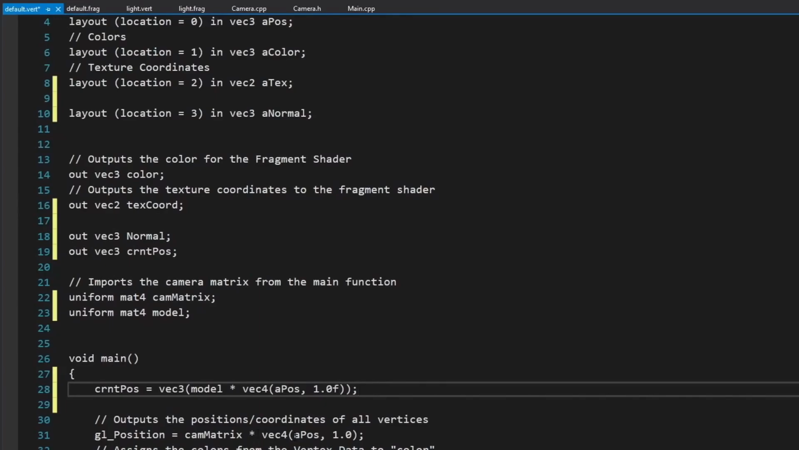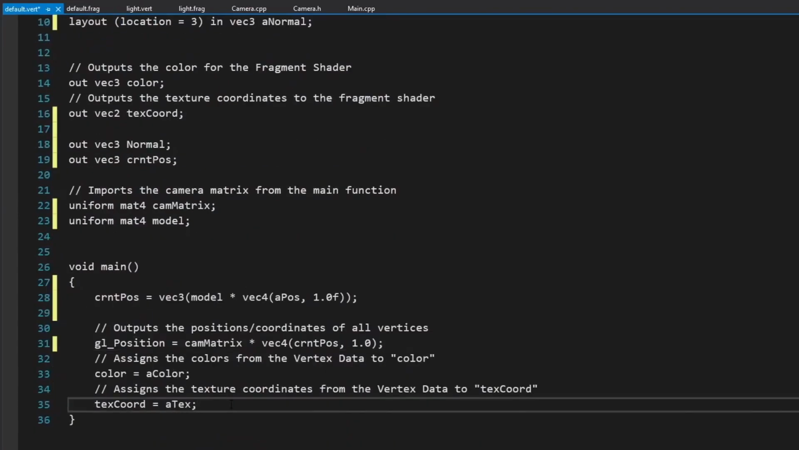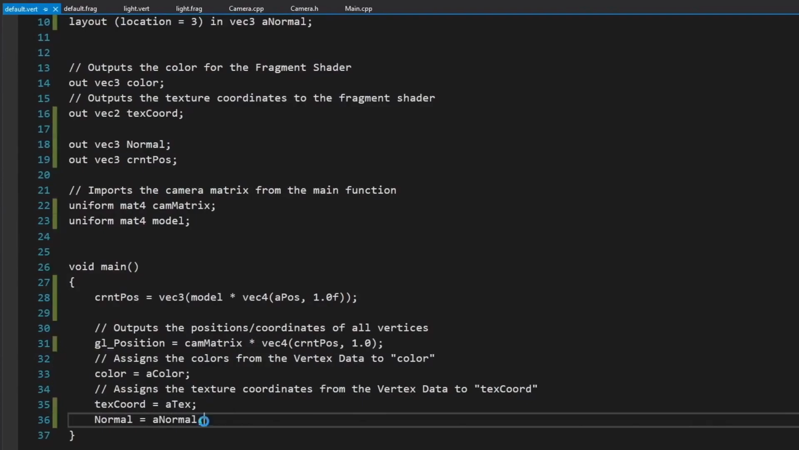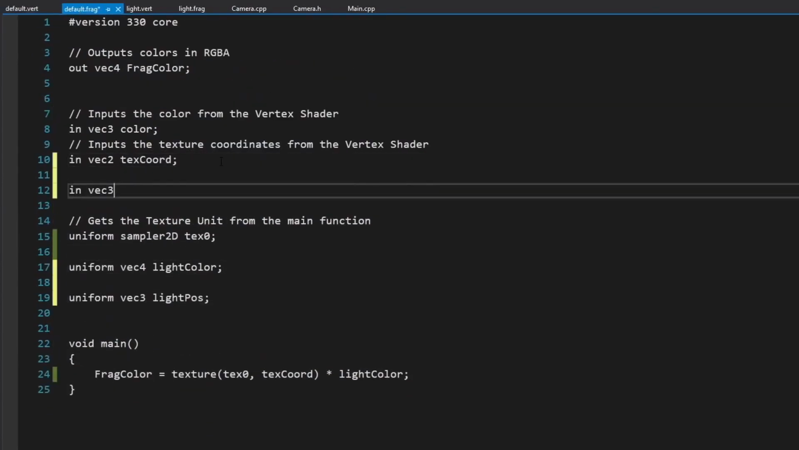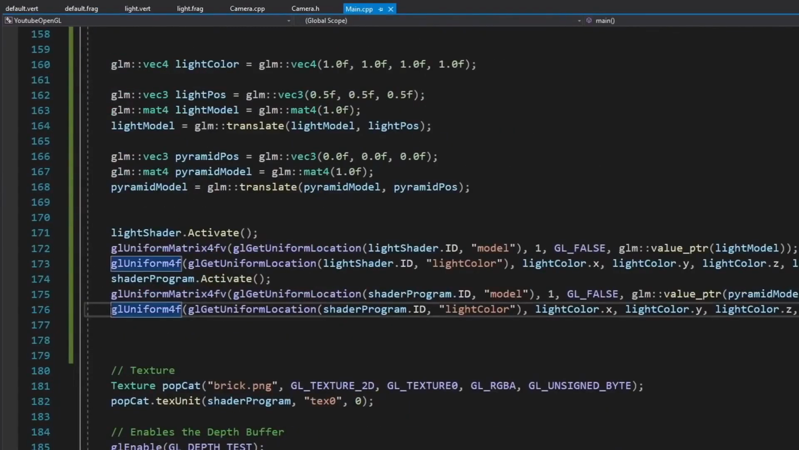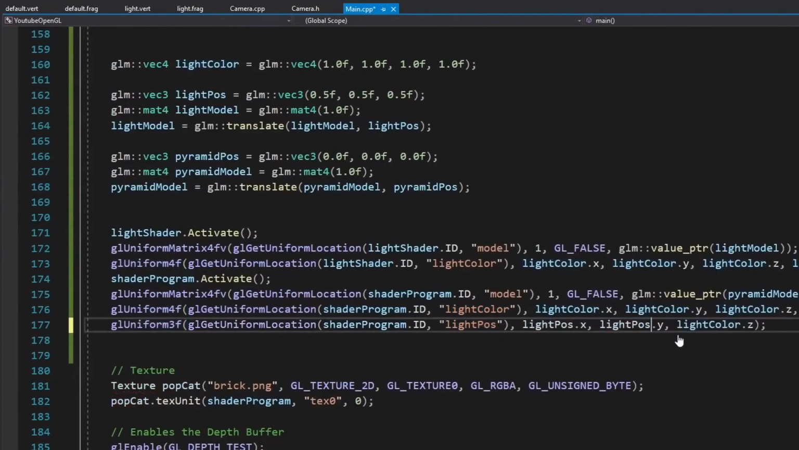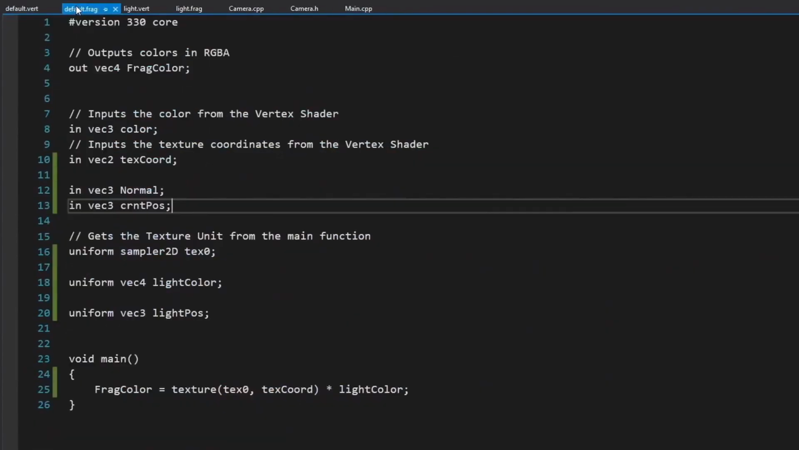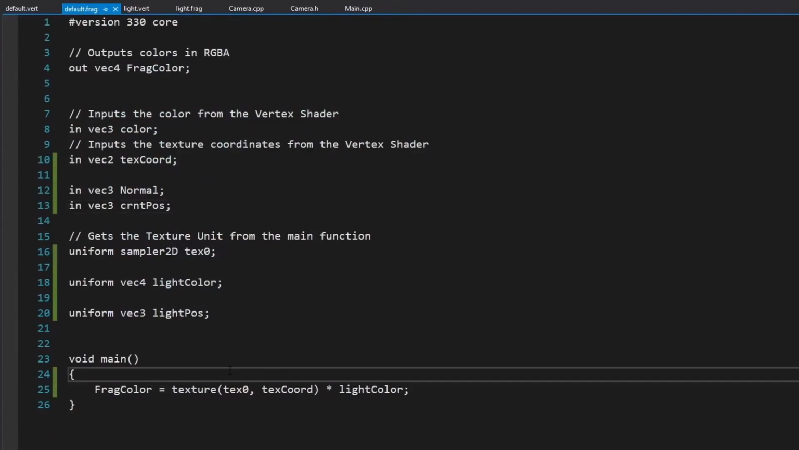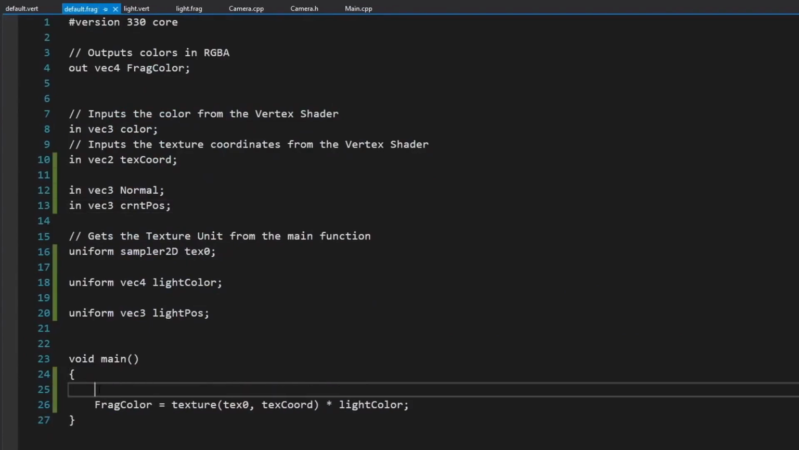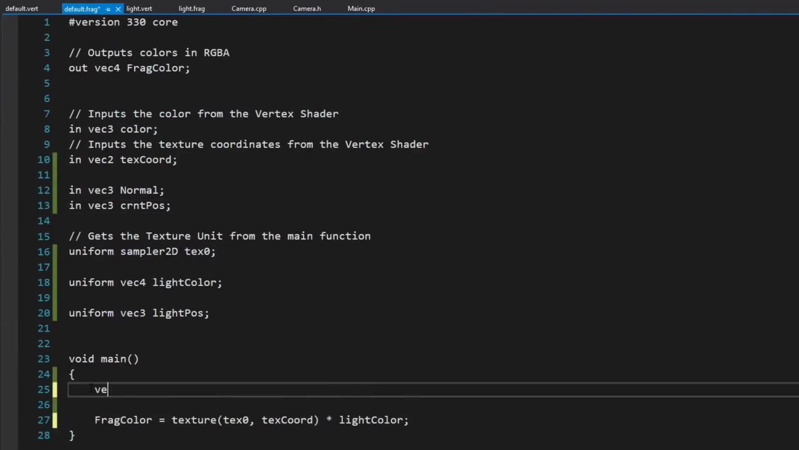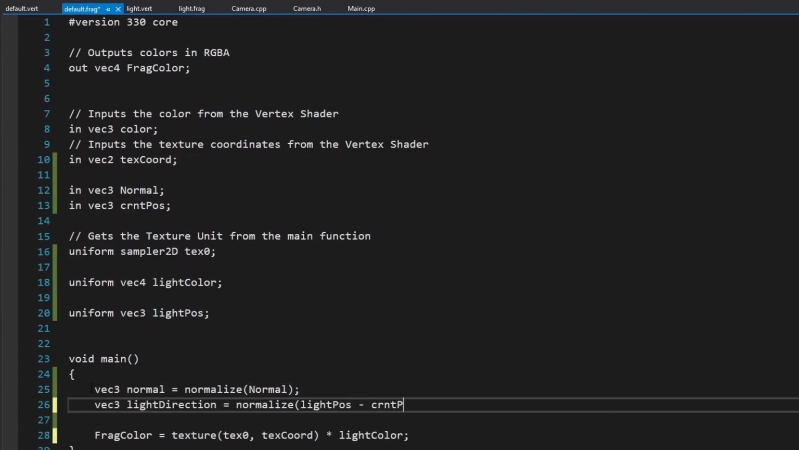For consistency purposes, I'll also import the model matrix for the pyramid. Now in the fragment shader, we import the normal and current position and the light position uniform. Then in the main function, first normalize the normal vector, and then get the light direction vector by simply subtracting the current position from the light position and normalizing it. We now have the 2 vectors we need.